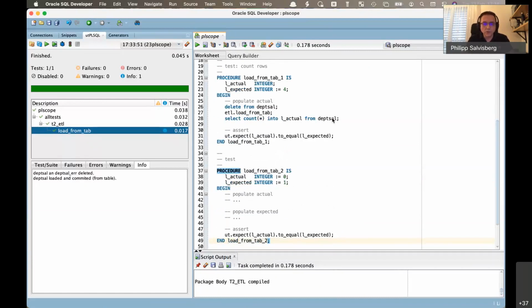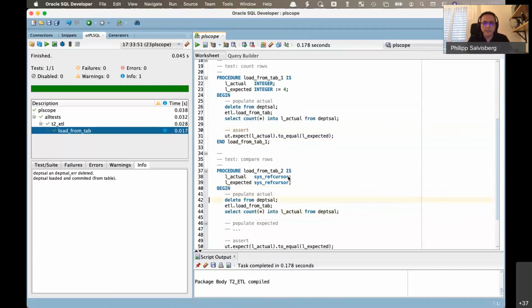Okay, this looks good. And what I want to do here now is to compare rows. And for that, I don't need integer values. I need a sys_refcursor. Ref cursor. And below also. And then the population of the actual is quite similar. So I copy that down. It's delete, that's the population. The difference is here in the select. I want to populate my ref cursor.